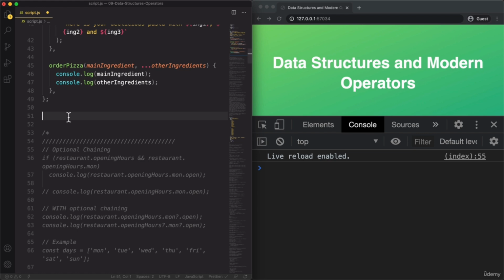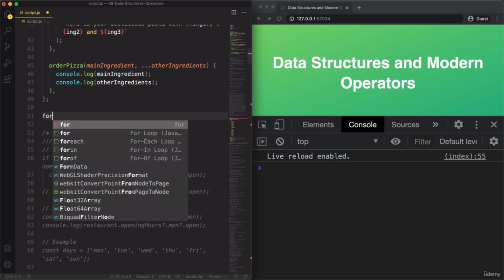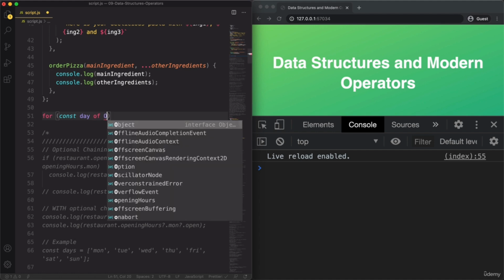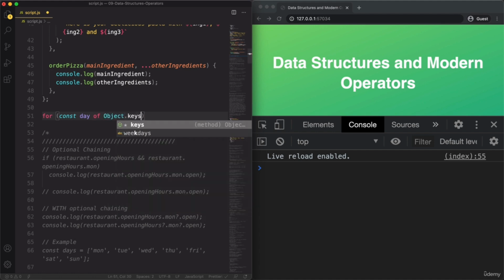Now ultimately we will still have to use the for of loop to loop over the array, but again we're going to do that in an indirect way. So we're not actually looping over the object itself. Instead, we're going to loop over an array. So let me show you how. So I'm going to call this day, and you will see in a moment why. And now of, and then I say Object.keys, and we pass in the opening hours object.